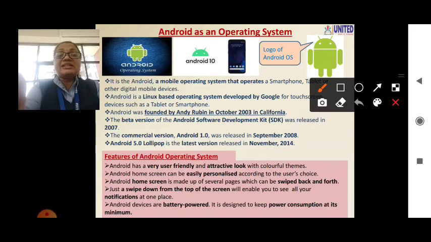The Android home screen can easily be personalized. Whatever application we want, we keep on the home screen, and whatever we don't want, we can keep at the back side, as per our choice. The Android home screen is made up of several pages. As you flip, you can see different applications. So you can flip through the different pages of the Android operating system.